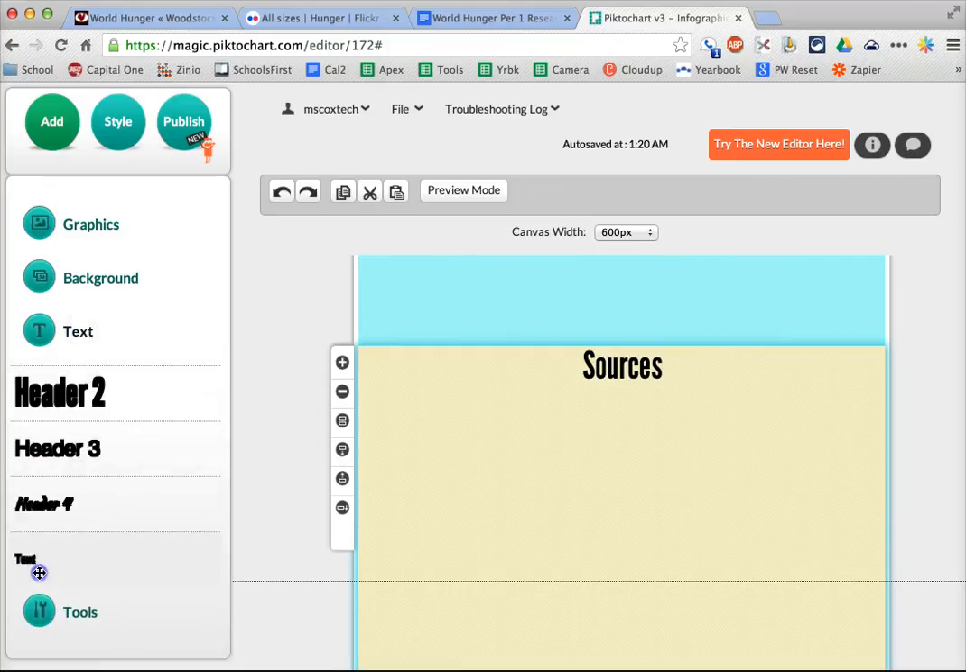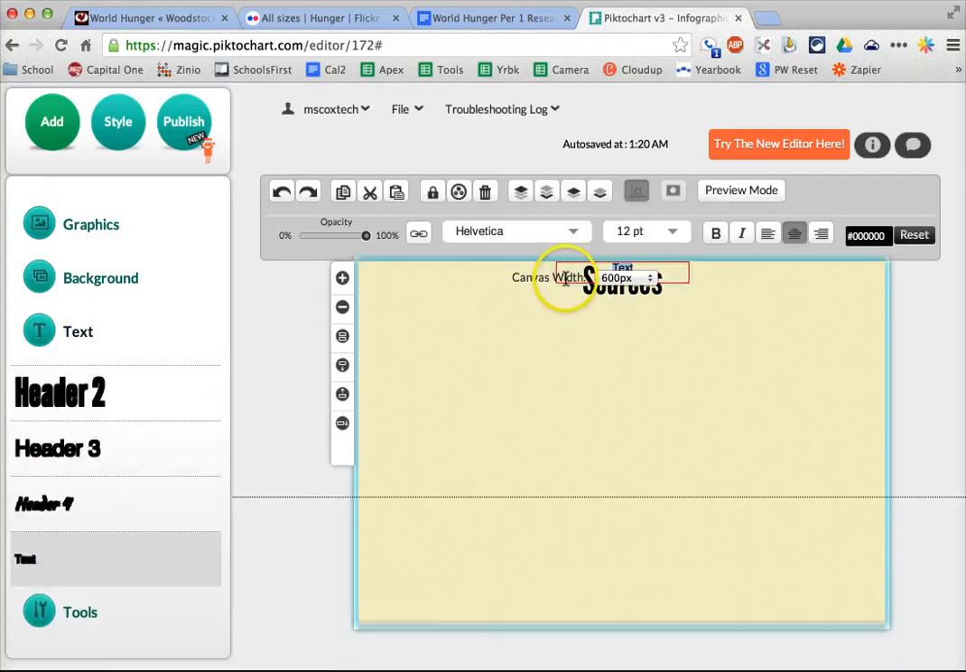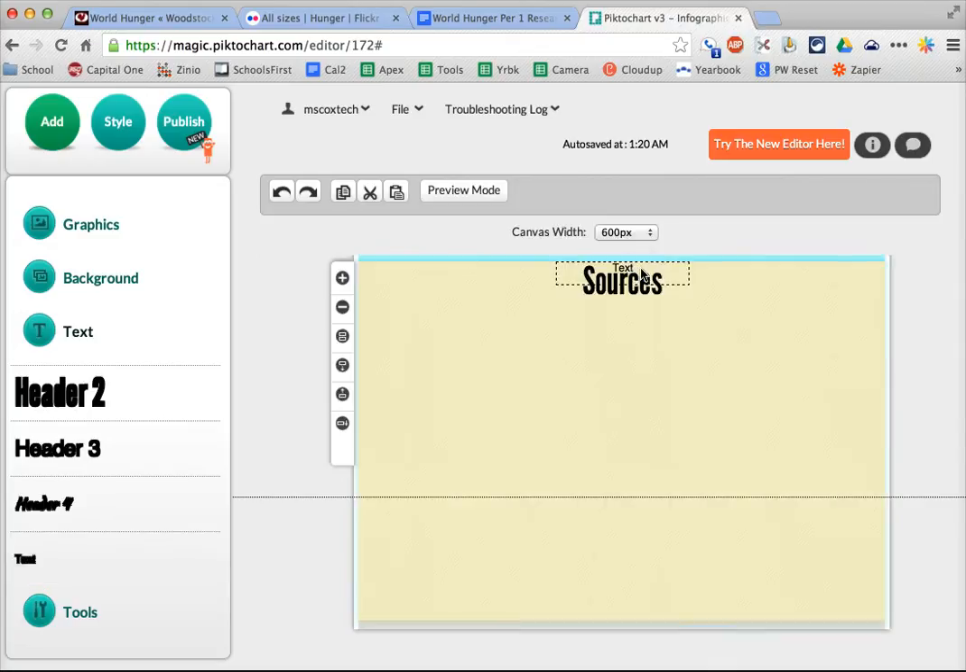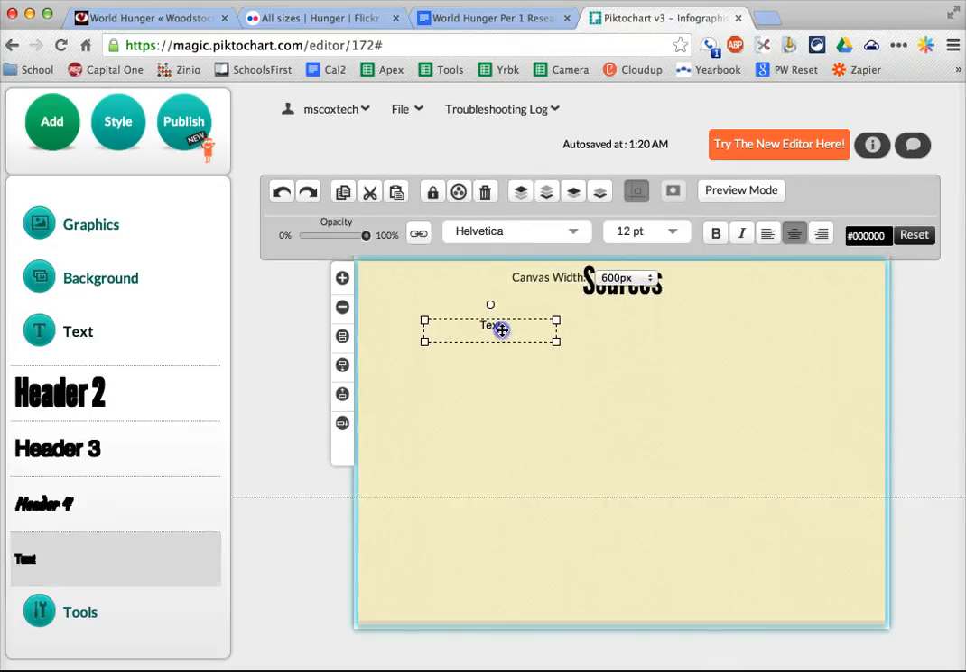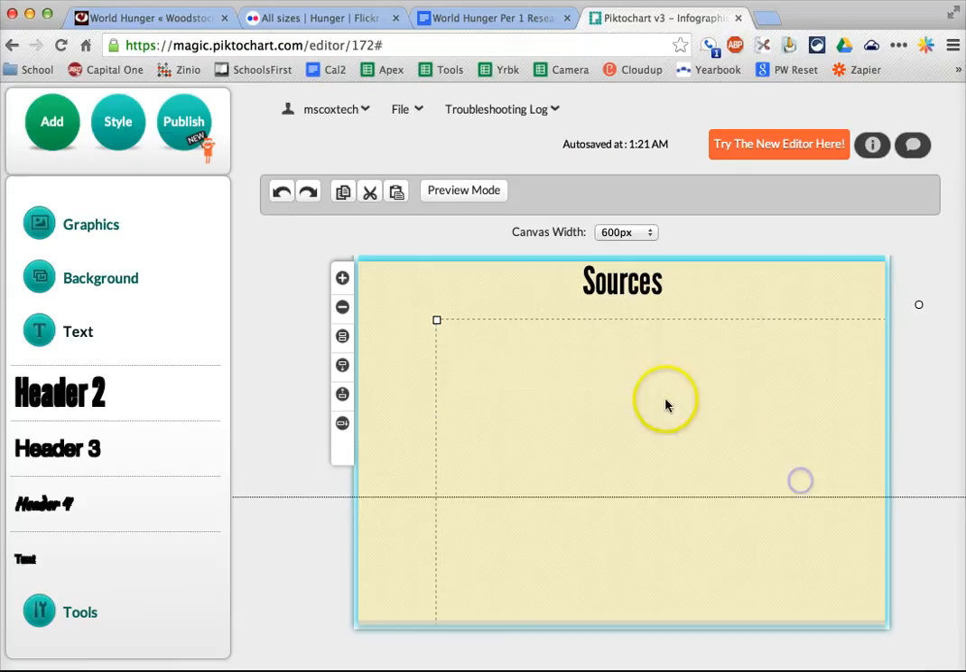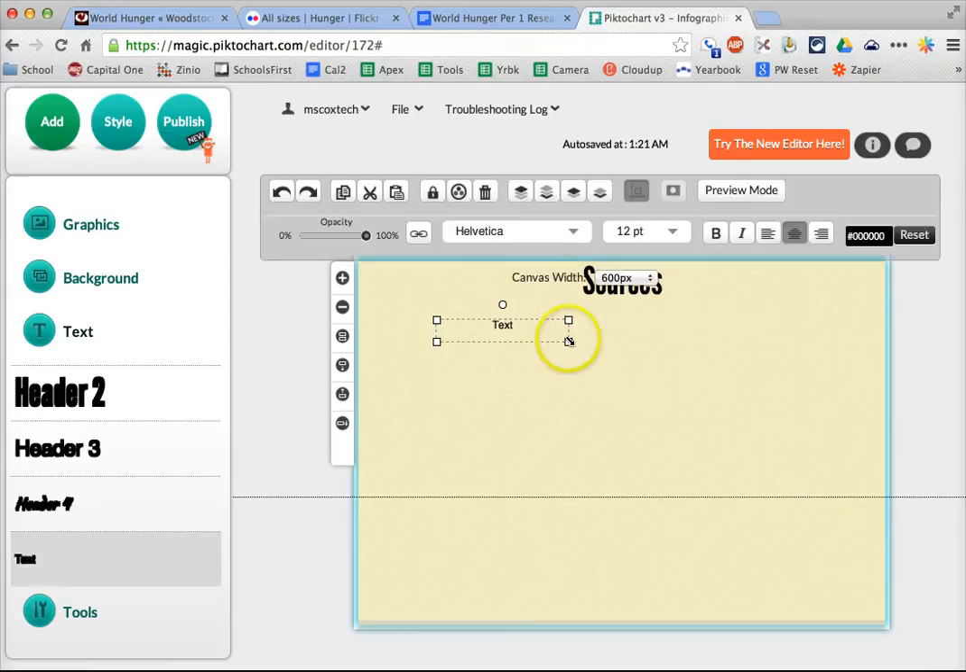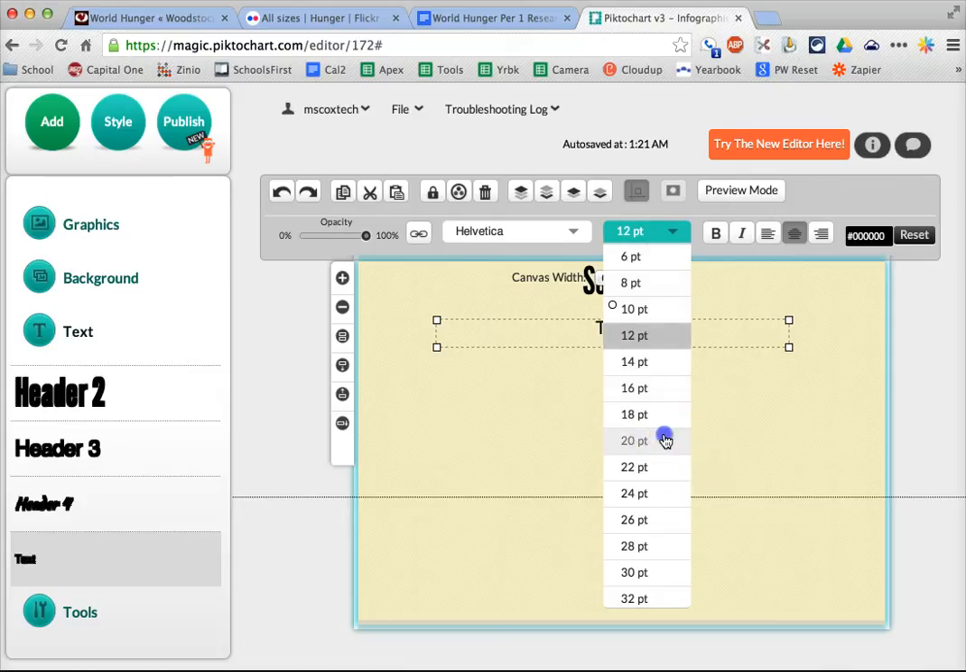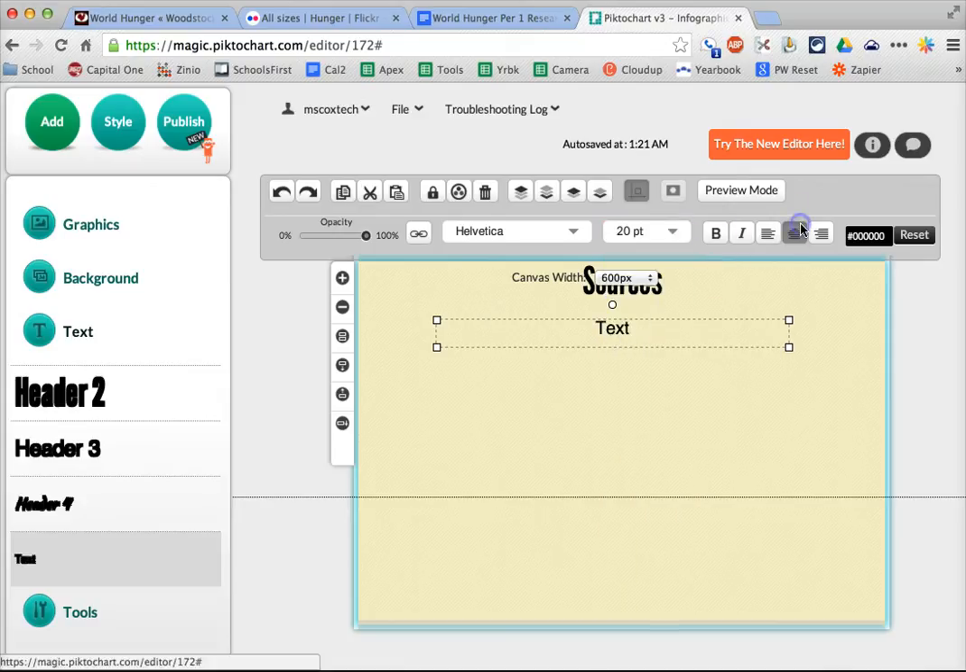So I'm going to go down here to text. I'm going to add a text box. Move it down a bit. There we go. So let me make this a little bit bigger. Well, that was too big. And I'm going to make the size a little bit bigger. How about 20? I'm going to left align. They don't need to be centered.